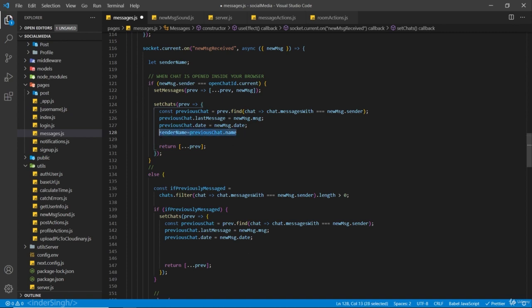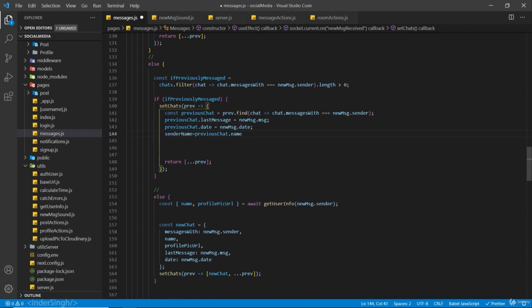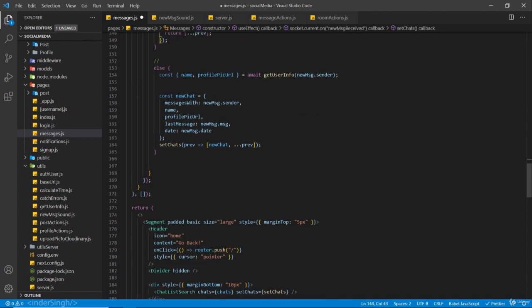I'm going to copy this. If previously messaged, we have it inside this setChats array again. Sender name is equal to previousChat.name. And else, when we are getting the user info from the backend, sender name is equal to name. So we're receiving this from a backend.